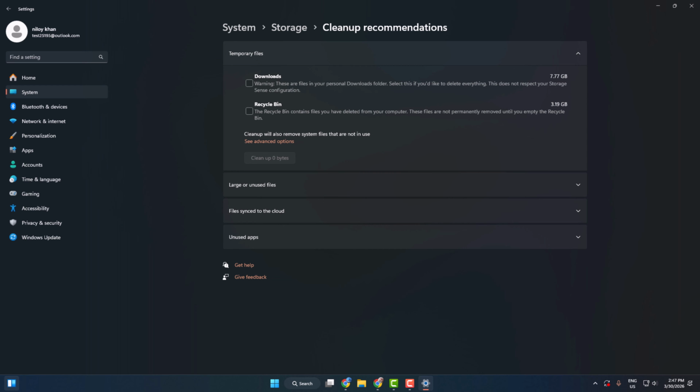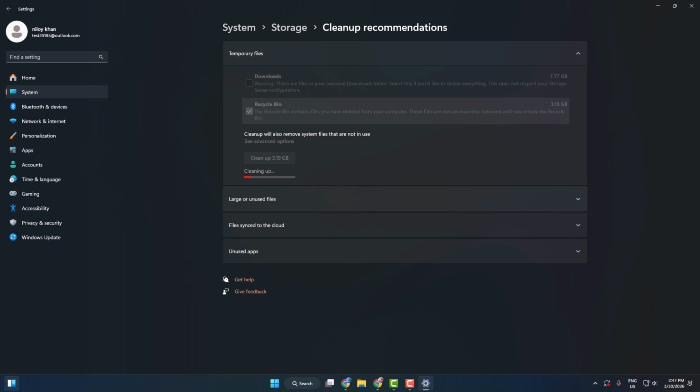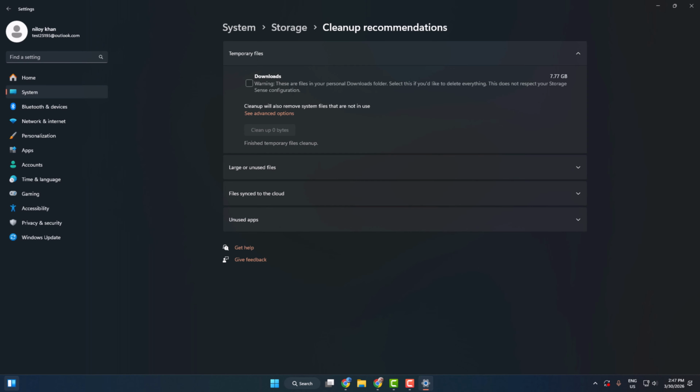And now choose what you want to delete. So in my case, I'm selecting recycle bin to delete and clicking on cleanup. Clicking on continue, and we can see my junk file is now cleared. So this was the first method to do it.